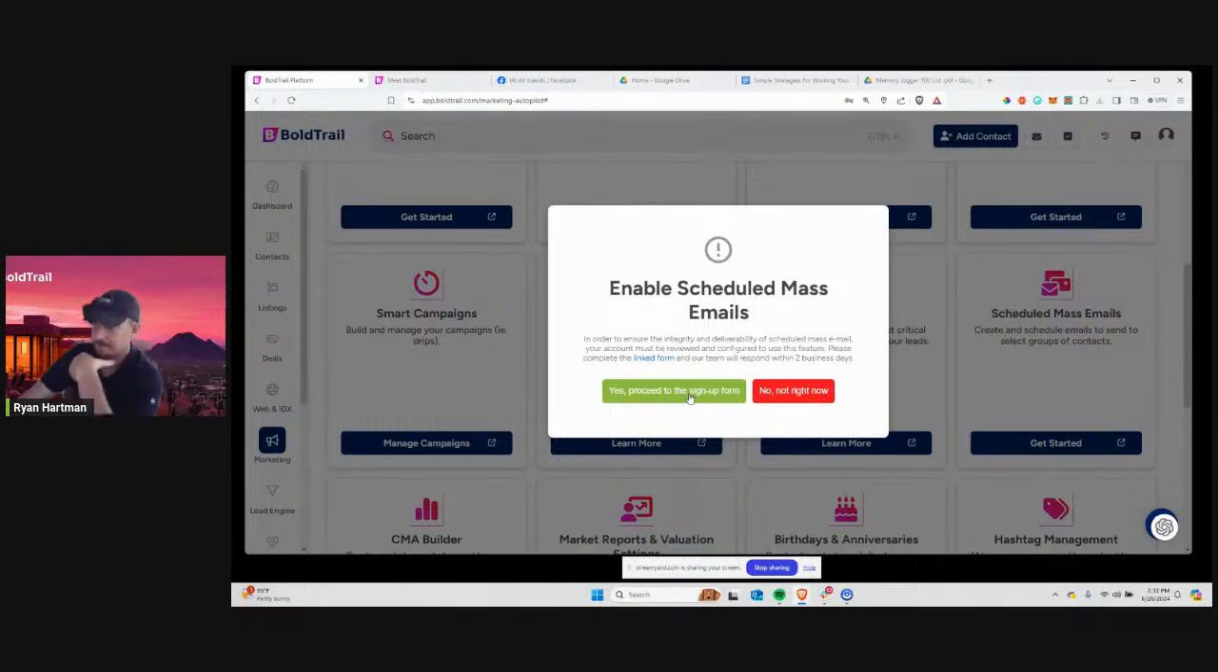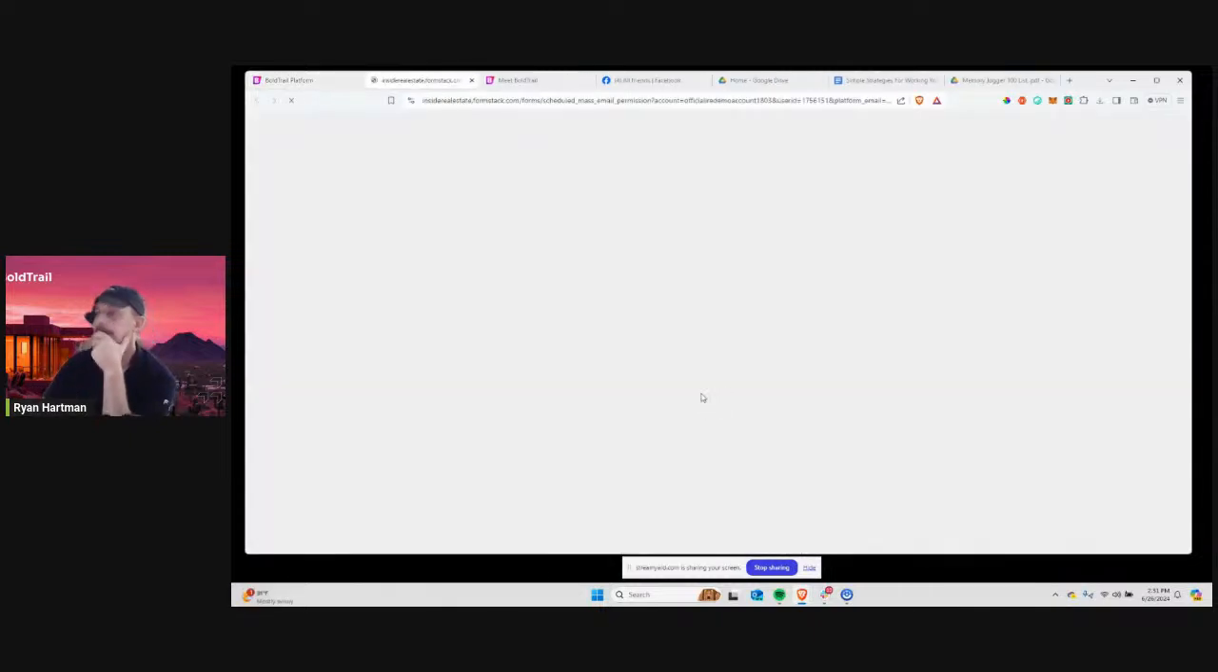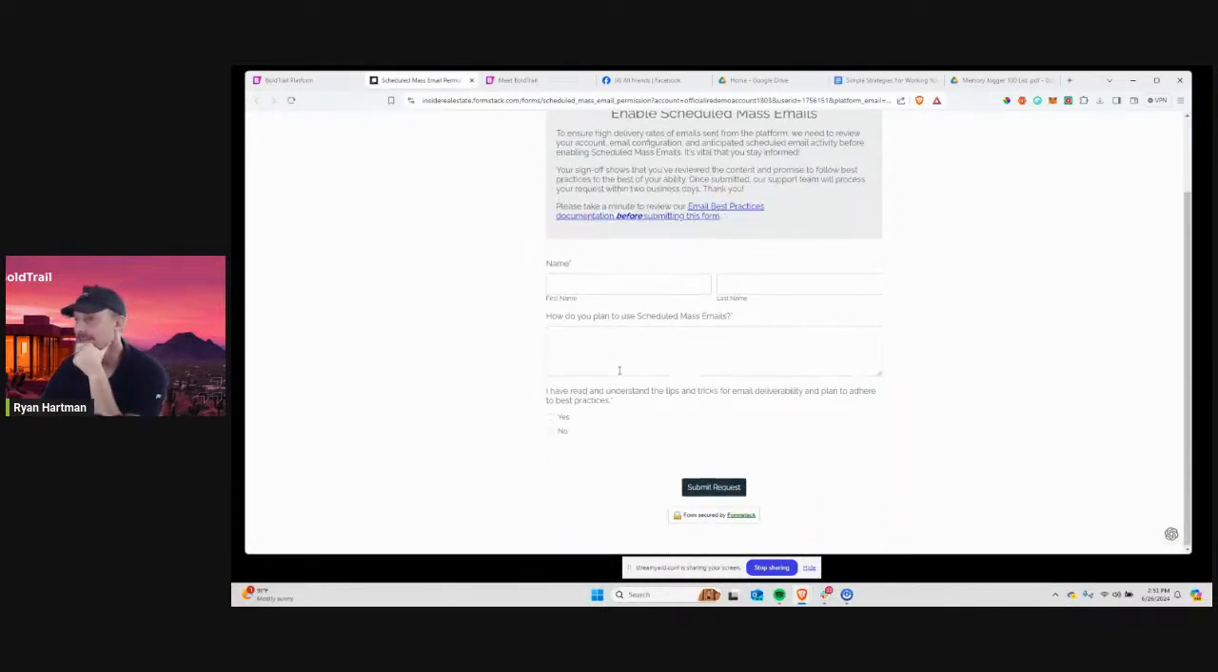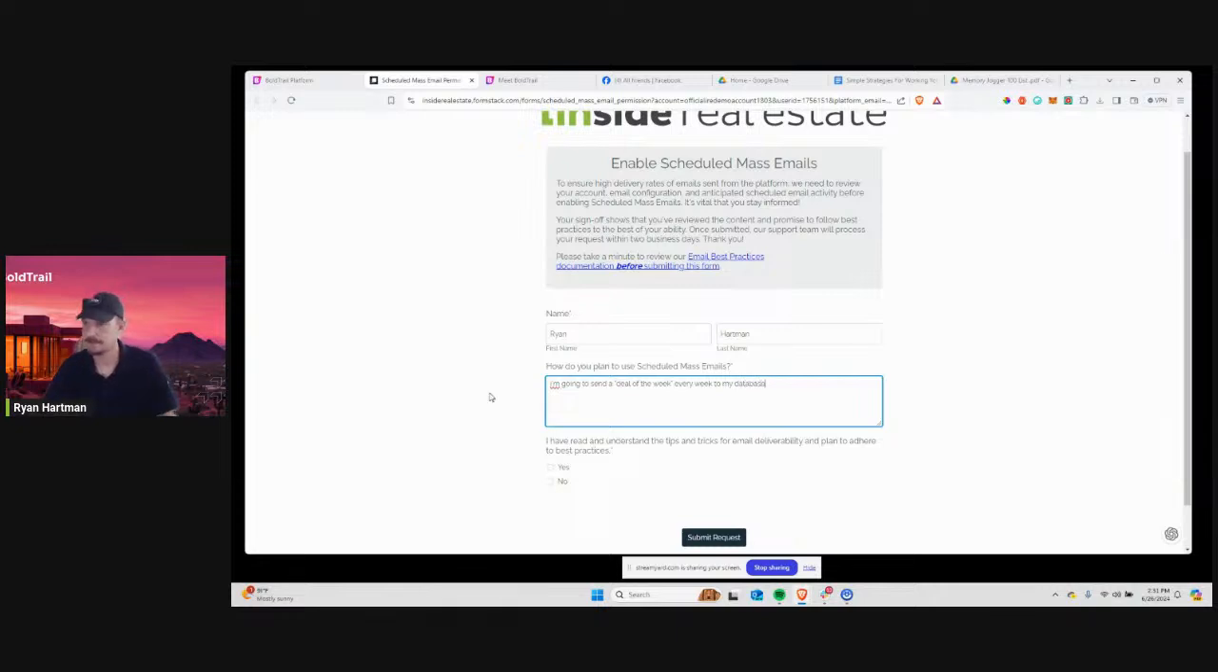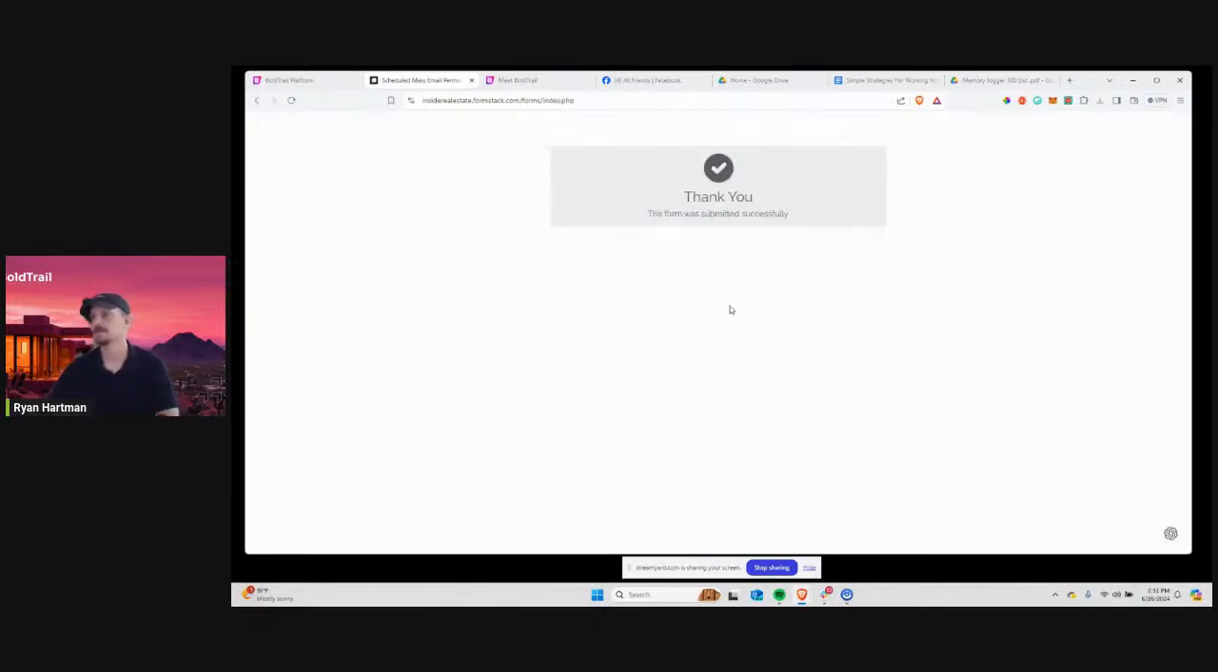Oh my goodness. For real. Okay, I did not know about this, guys. There is a new process, and it could be something that was there with KV Core, and I didn't know because I didn't have to go through this. You're required to let them know how I'm going to send. I actually really like this, guys, because this is forcing everybody to look at this and understand that you can't just buy a list of 10,000 people and start spamming them. So I'm going to send a deal of the week every week to my database. Okay. And yes, I understand the tips and tricks. And now I'll submit my request.